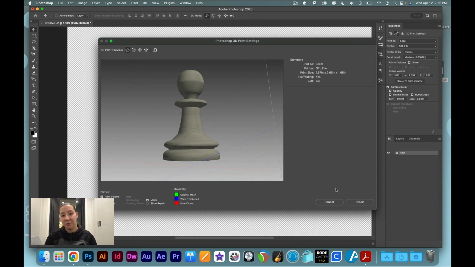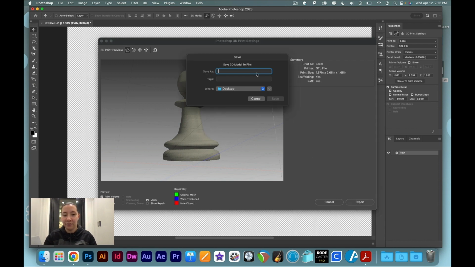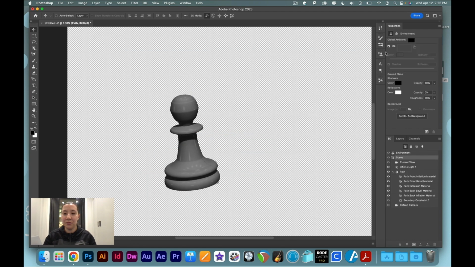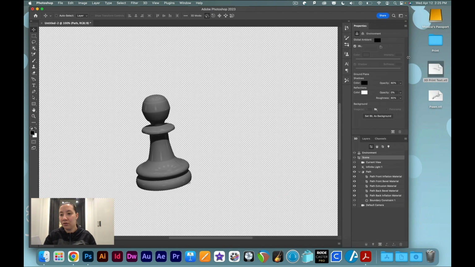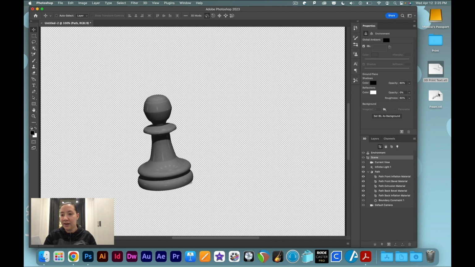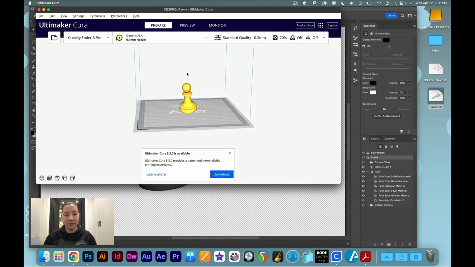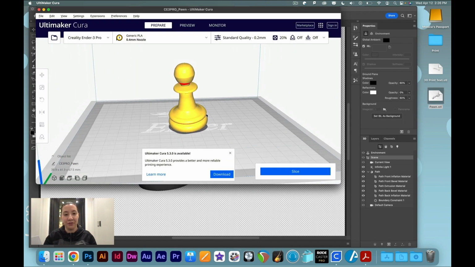So from here I can export it, name this pawn, save it to the desktop, and now I have my 3D model down here. If I open it up in Cura, this is what that model looks like.